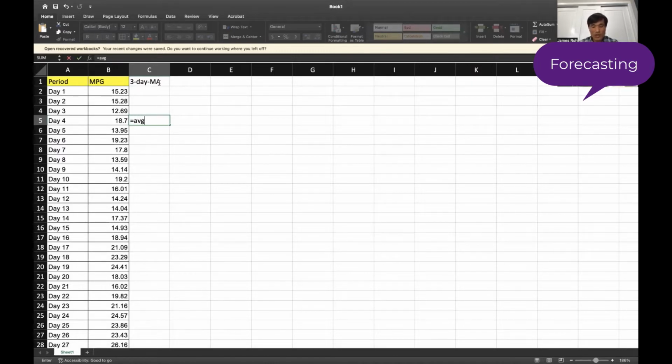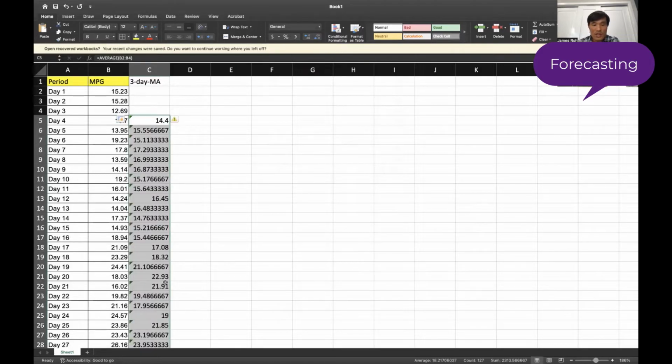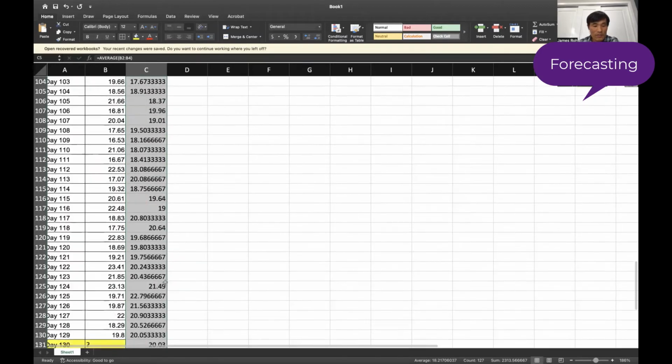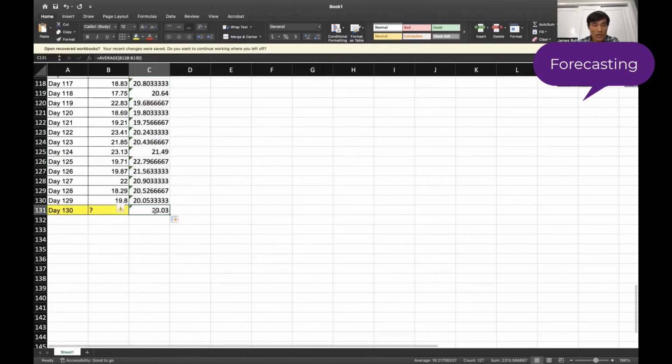So you're going to use the average function and add the first 3 days like that. So average B2 to B4, and you see that according to moving average it's 14.4, and then just copy it down. Then these are moving averages for them, right? So according to the 3-day moving average, your forecast for day 130 is 20.03.